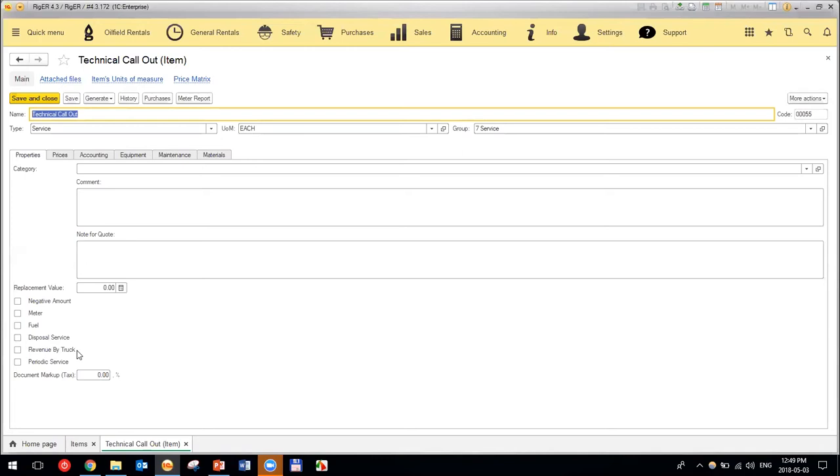We can also track revenue by truck for this particular service. For example, if it is a delivery service and you select the truck in the delivery ticket or field ticket, the revenue generated with this service will be allocated between different trucks, and you can also generate different reports that will show you the revenue by trucks.